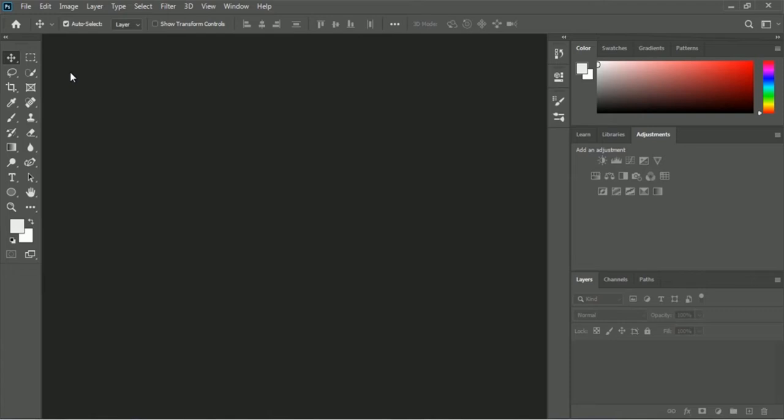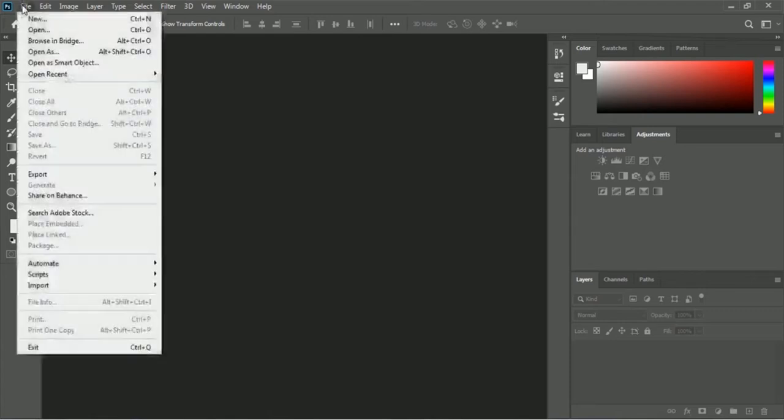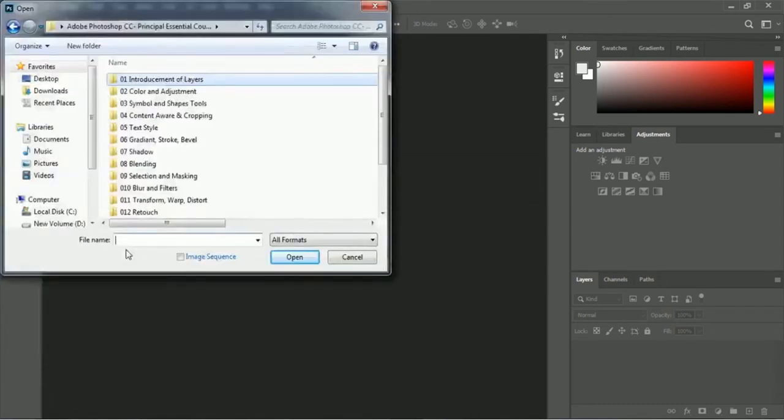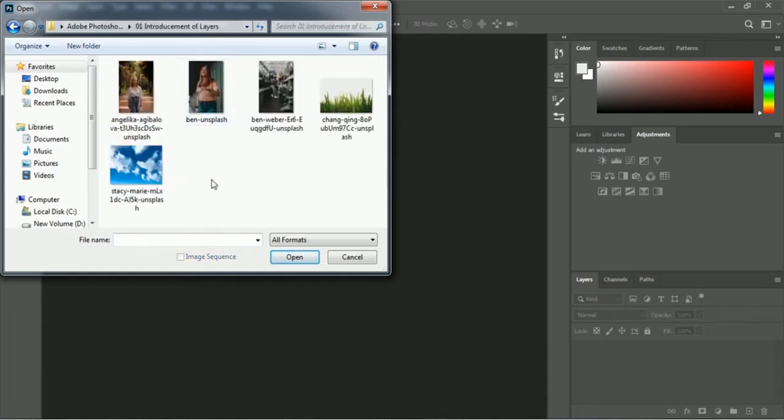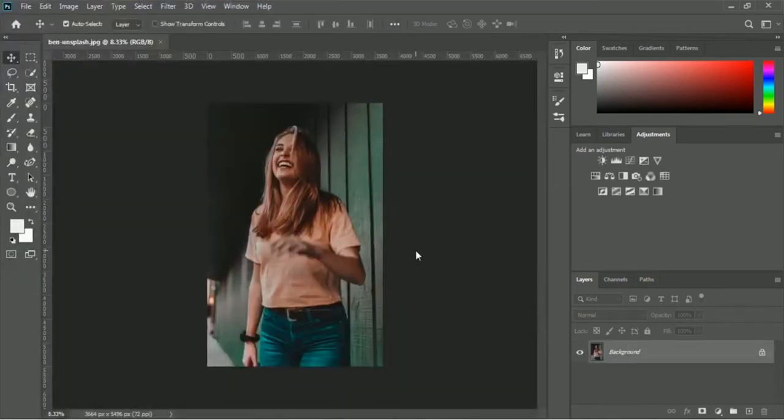So let's open the exercise file, and therefore we have to click on the File menu, and here is the Open option. Inside the exercise file, you will get this Introduction of Layers folder. You just have to open this folder, and then you will get this main Unsplash image inside the folder. So you have to select it and then click Open. So this is our image, and we will apply different types of image and color correction in this image, and we will be introduced to layers through this image. So let's take a look.